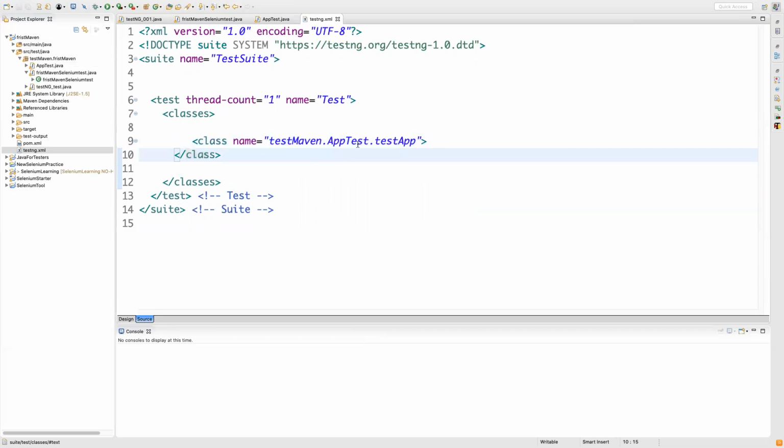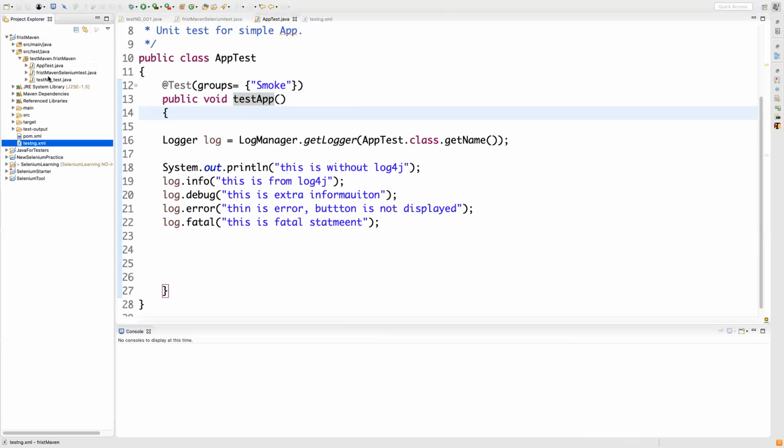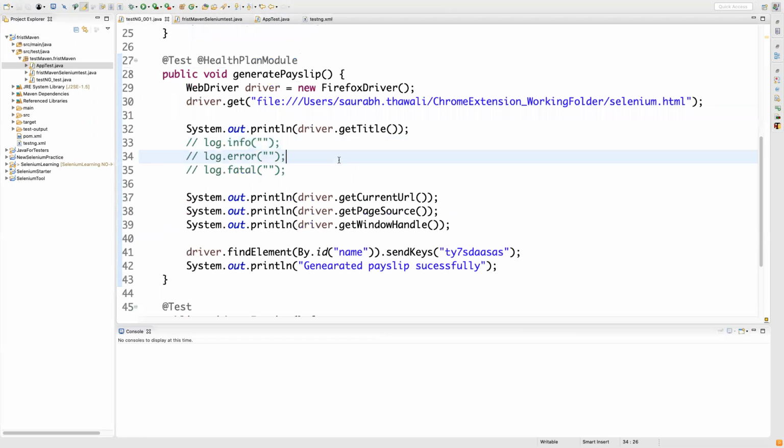So in testng XML, we have defined that configuration. It will only come to this particular app test, and it will only run this particular test, which is this one. Even though I have a lot of other tests in my other packages, it will not run all of them. It will come to test maven dot first maven package, and then in that it will look for app test. Let's go back to testng XML once again.